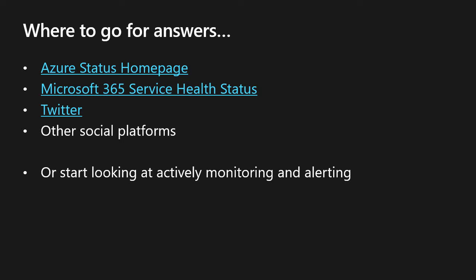The Microsoft 365 service health status as well. As an admin, you can go into the portal and look at the service health for each one of your services, including Dynamics or Dataverse, SharePoint, Teams, etc. Twitter, Microsoft offers an Azure status Twitter account, as well as I believe an Azure support account as well, and then other social platforms to find any updates that you're seeing from the field. Or alternatively, instead of necessarily manually, we can go look at actively monitoring and alerting, which is our next section.